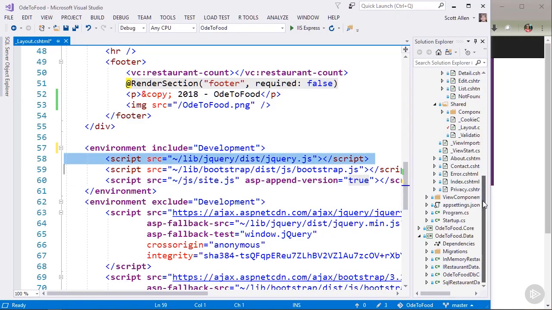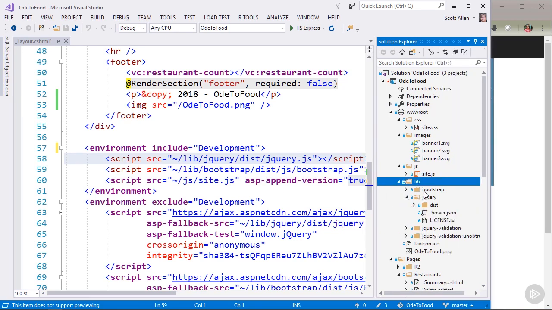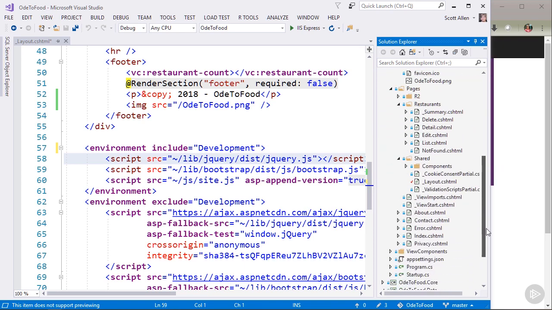Well, first of all, I do want to point out again that inside of www.root, there is a lib folder, which is where the jQuery library and the Bootstrap library and all the JavaScript that I need, this is where it all lives. So somewhere in my project, I need to load these JavaScript and CSS files from the www.root folder. And the ideal place to do that would be from the layout page of the application.